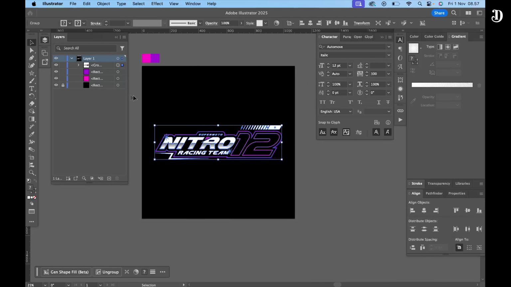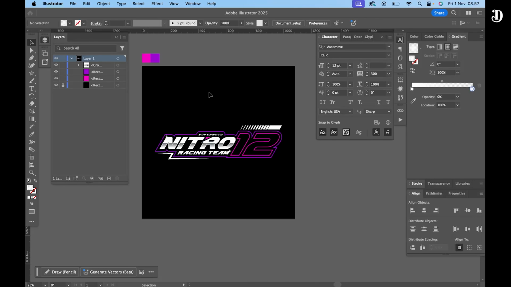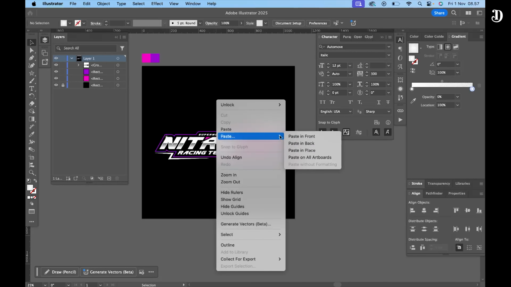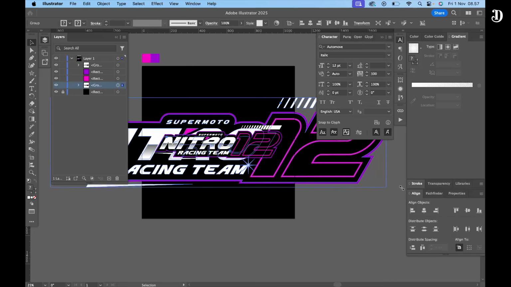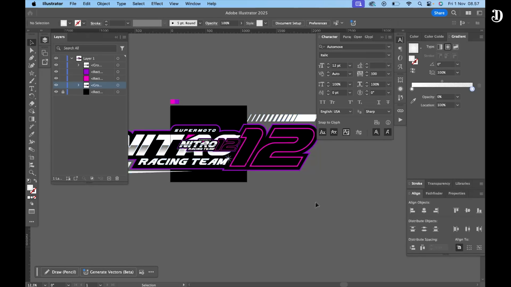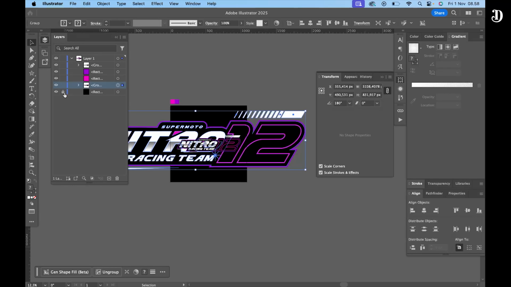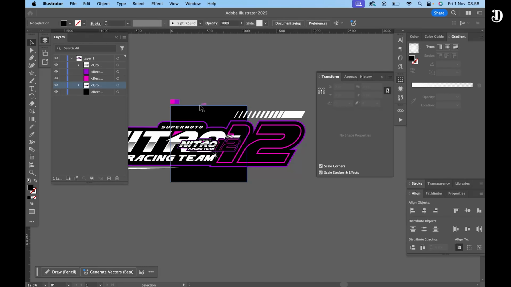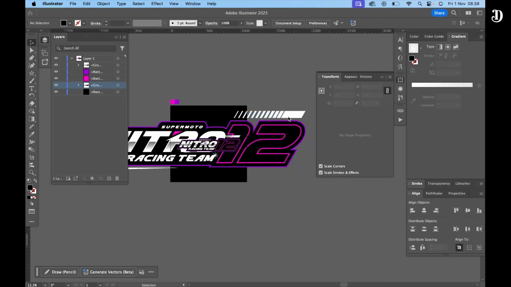Let's copy all of the elements and paste it back. And then we put the layer above the background one. Enlarge the logo a little bit to give a shadow effect. Unlock the background layer so that we can edit it. And later, we copy the background and do a paste in back to duplicate it.